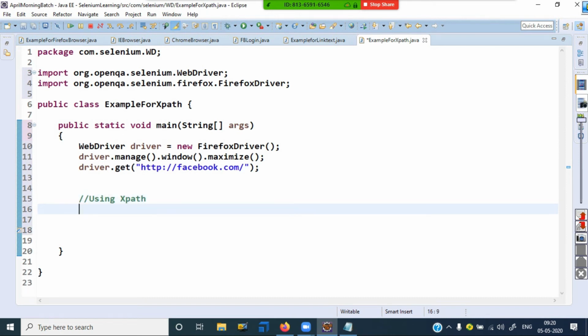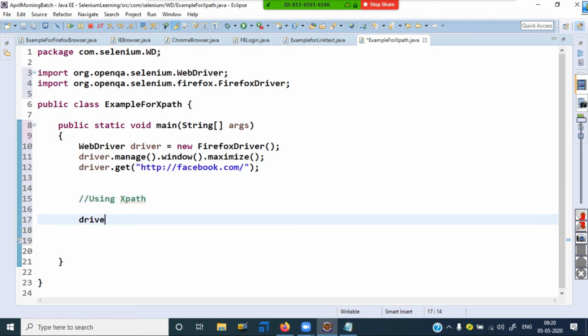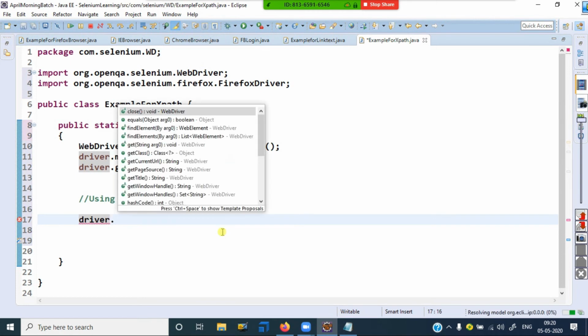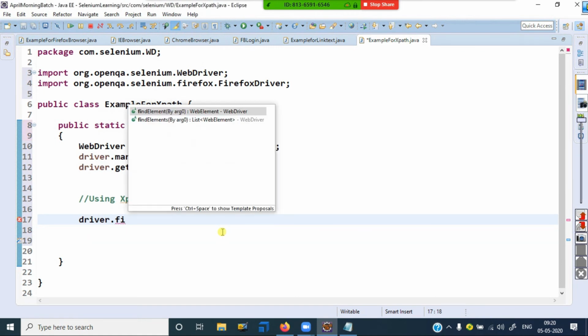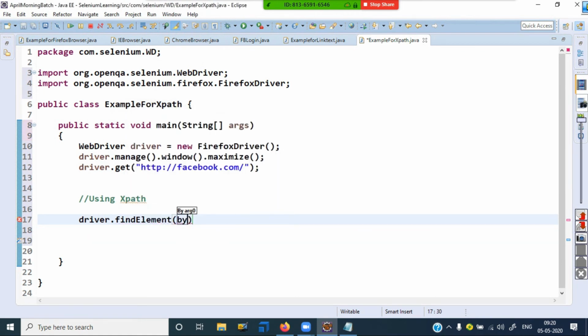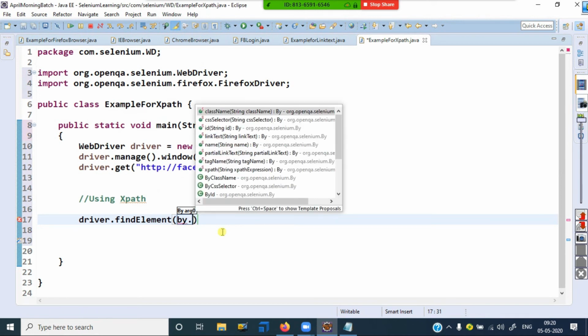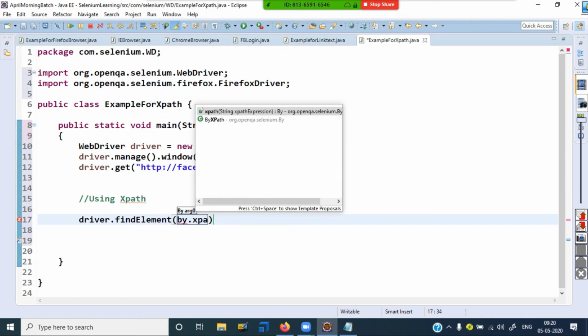Simple, no difference. To identify the element, it's not a new syntax at all, only one syntax. WebDriver reference dot find element, find element by dot XPath, we can view.